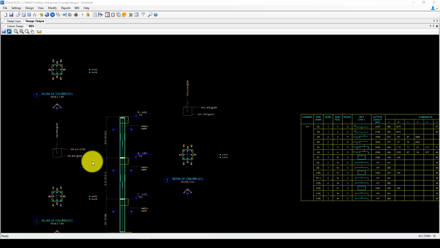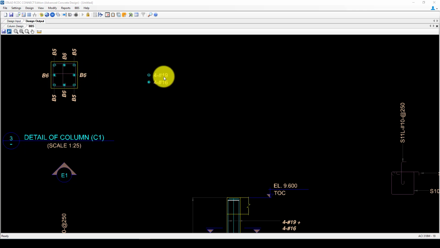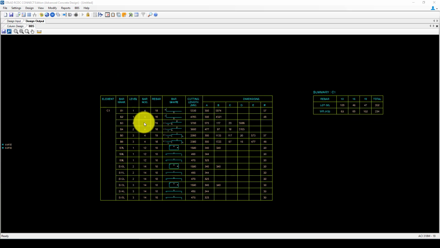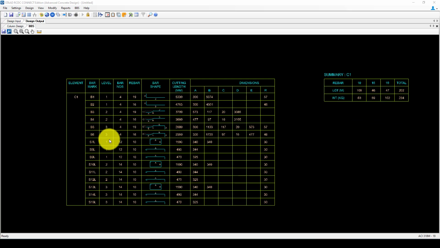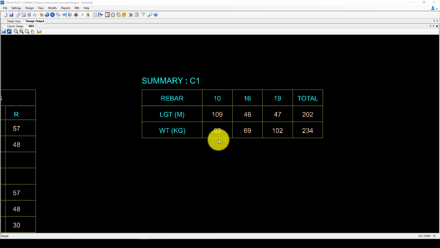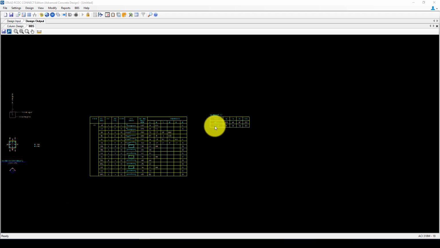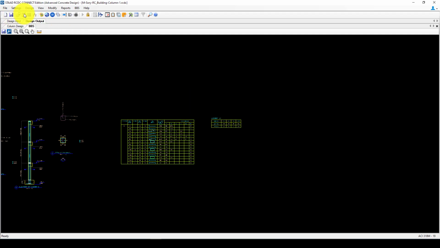You can see each area is totally the same, which is uniform from bottom to top. And here is the table of rebar shapes, and also the total amount of rebar used in this column. You can see the weight is in kilograms. We need 10, from the 10 is 63 kilograms, and 69 and 100, and totally this one and totally this one. So this is the length in meters, and this is the weight. So the column is finished. We can save it. This is called save column.